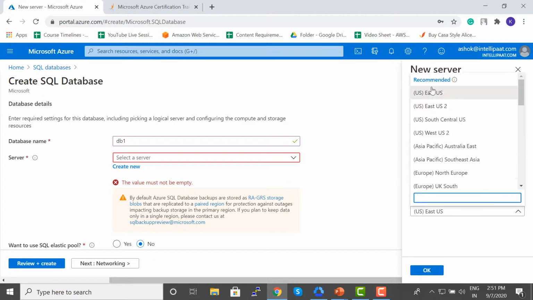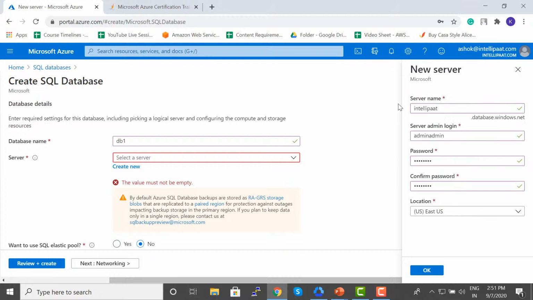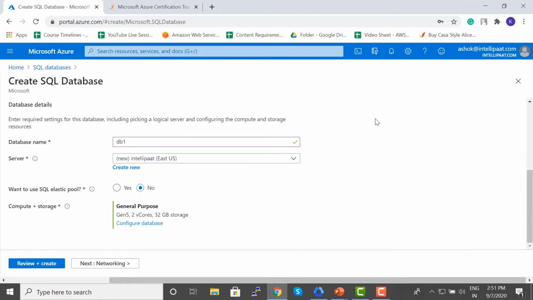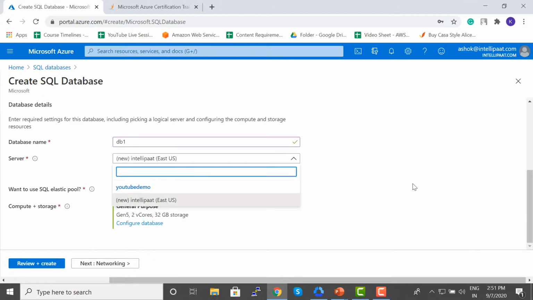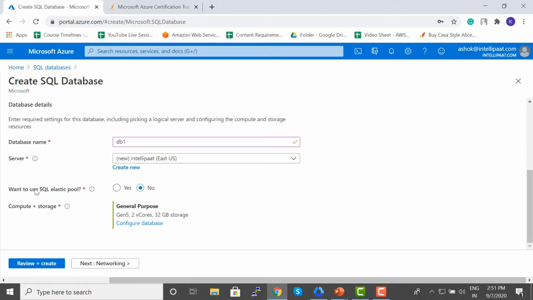I'm just going to leave it at East US, so I'm not going to change it. So now I've created a server. So my database will have a URL of intellipaat.database.windows.net. Okay, so now want to use SQL Elastic Pool.